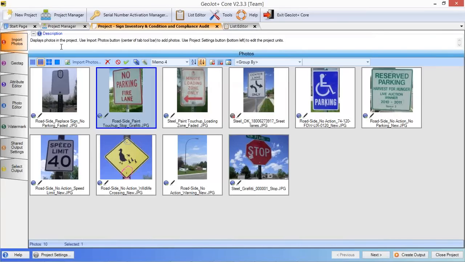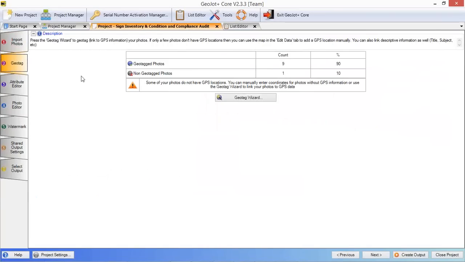When you're inside the project, it's easy to follow along with the tabs over here on the left. The first tab you start out on is the Import Photos tab. Pretty easy to understand what that does. You can click the button and import photos that are already on the computer, or you can bring them in from the Dropbox folder. Next tab is going to be our Geotag tab.